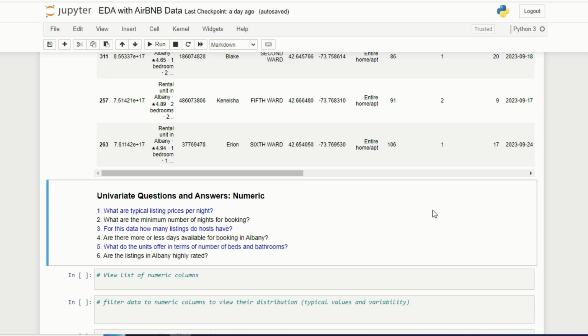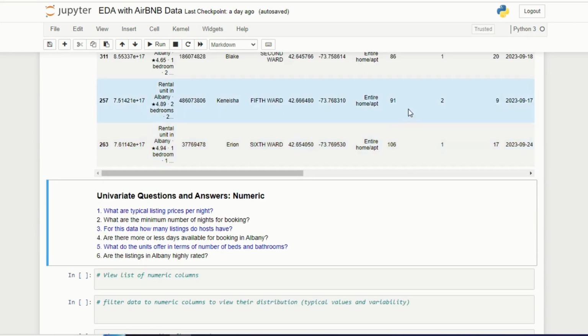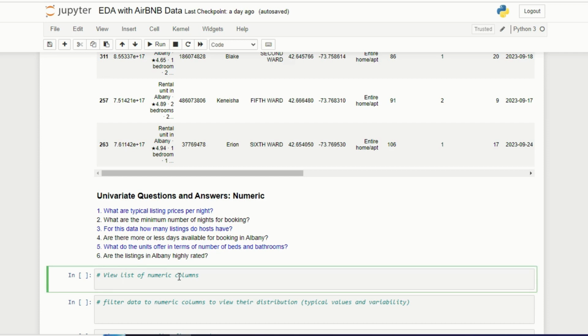So the questions that I have for our univariate analysis are: what are typical listing prices per night? Do all listings come up with $86 per night? Is that typical? Is it typical to be between 86 and 100? So those are things I want to answer. What are the minimum number of nights for booking? For this data, how many listings do hosts have typically? Are there more or less days available for booking in Albany? What do the units offer in terms of number of beds and bathrooms? Are the listings in Albany highly rated? So these are some questions that I wanted to ask.